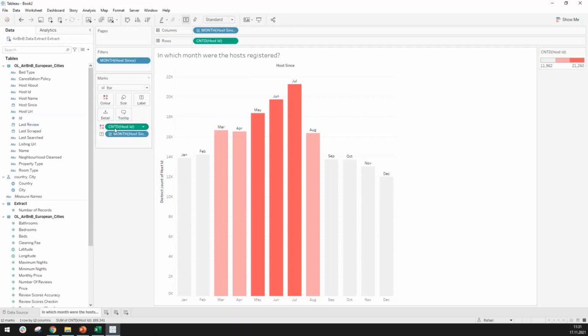This count distinct, this field that we have here, is our host ID. We are counting the distinct number of hosts, right? But every time I work with host ID, I don't want to be changing it to measure or to continuous every time. So what I can do is create a new calculated field. So how can I create it?